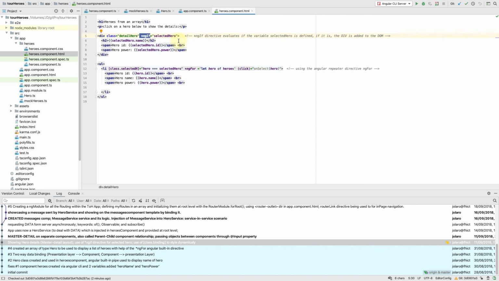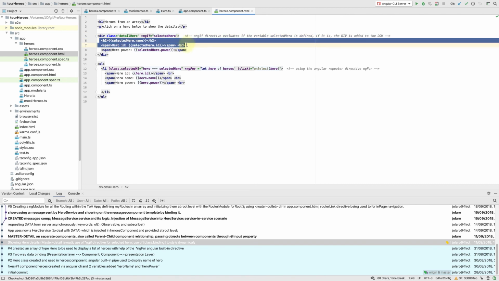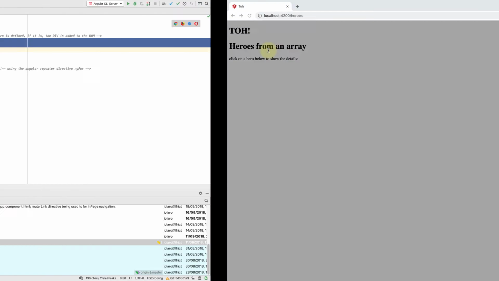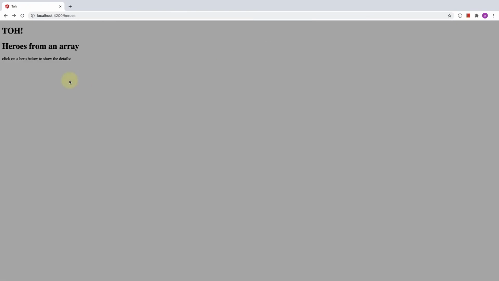Basically, what's happening here is this template statement evaluates if the variable selectedHero is defined. And if it is, then the div itself is added to the DOM. So if this evaluates to true, some hero will appear in this specific section, which is this division. Now let me quickly show you the code up until this point.